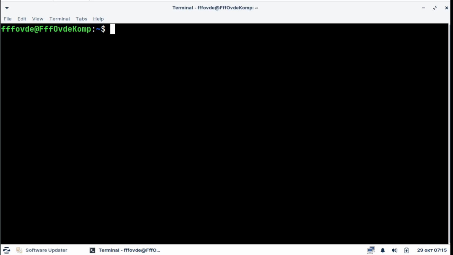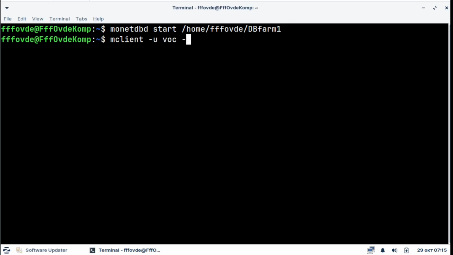First, we will see how we can add comments to our MonetDB queries, and before that I will start my server. So I will type monetdbd start, and I will type the path to the folder where our server is placed. So it's home fff of the dbfarm1. Then I will open the client application, so it's mclient. We are going to use our VSC database, and we will type our password, which is VSC.